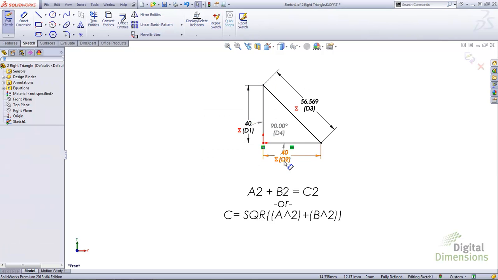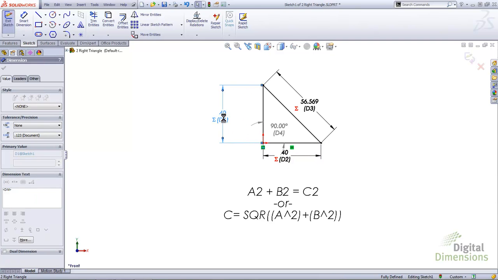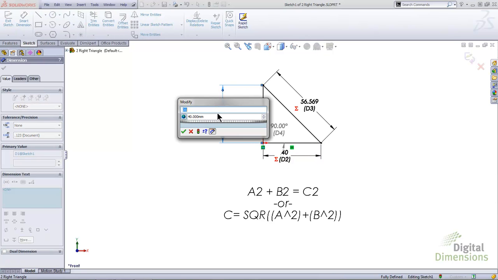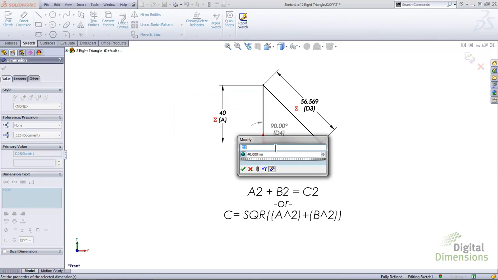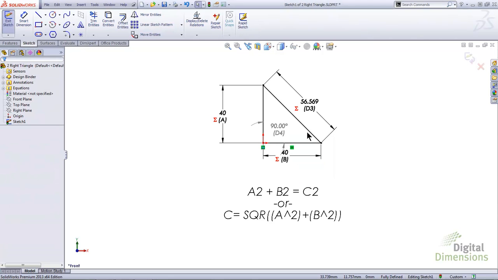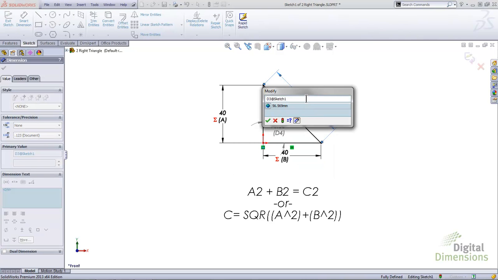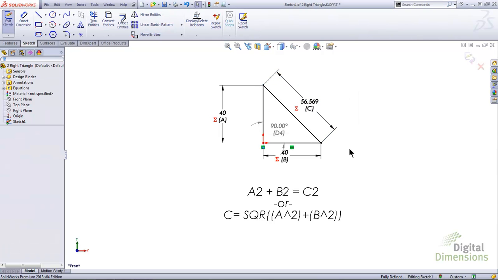Again, we mentioned that you can rename these dimensions. So like this 40, we said that was A. This 40 was B. And this 56 was C. Again, that would probably be a fundamental difference between link values and global variables, is the fact that global variables do not rename the dimension, but link values do.